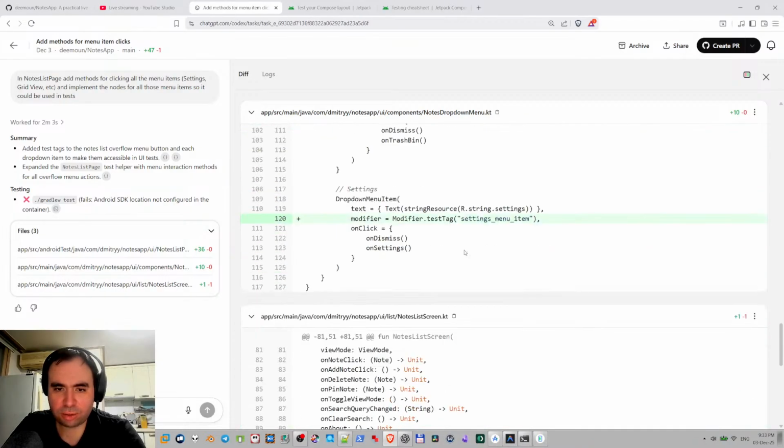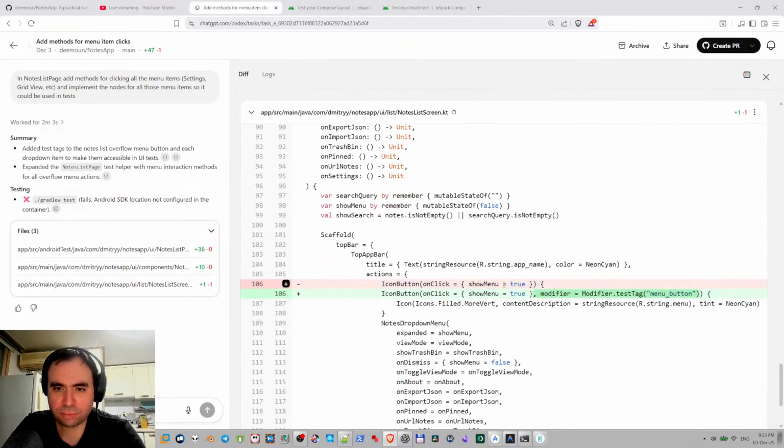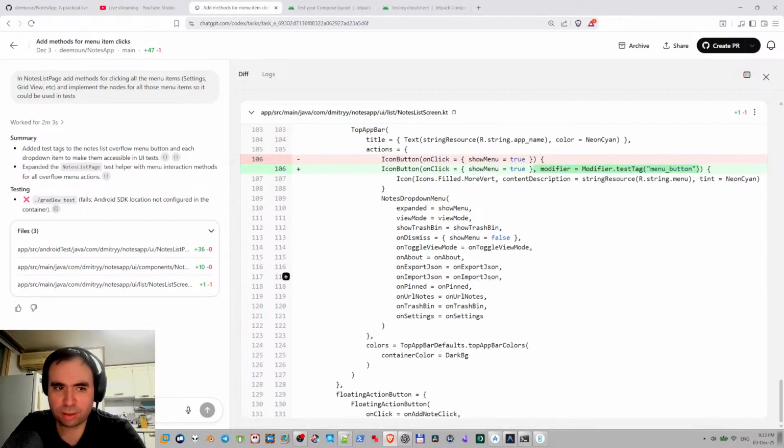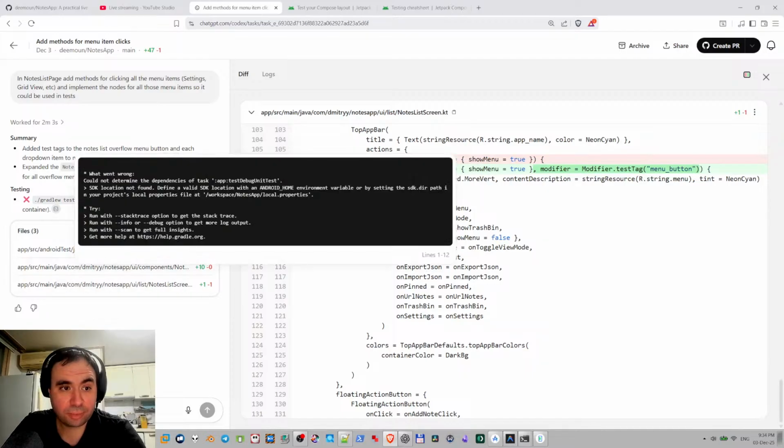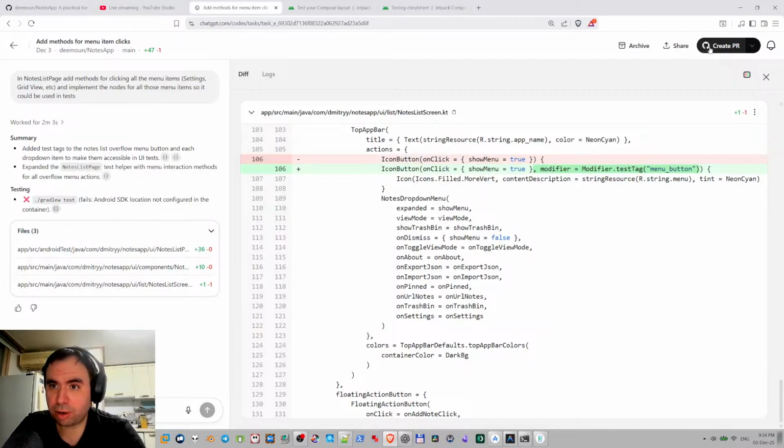And now let's just see. I can click modifier test tag menu button. Yeah, well, let's just create a PR for that. As you can see, guys, Codex sometimes provides a better solution compared to what we have using Antigravity. And I believe, yeah, in some cases Antigravity does make sense.